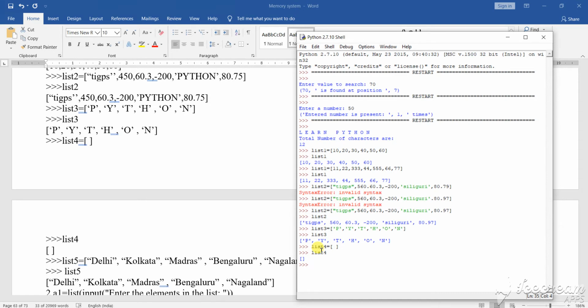So as the blank area has been created in list4, you see that it is showing you that particular blank area in list4. So this is how your list is going to work. This is how the list is going to be implemented.